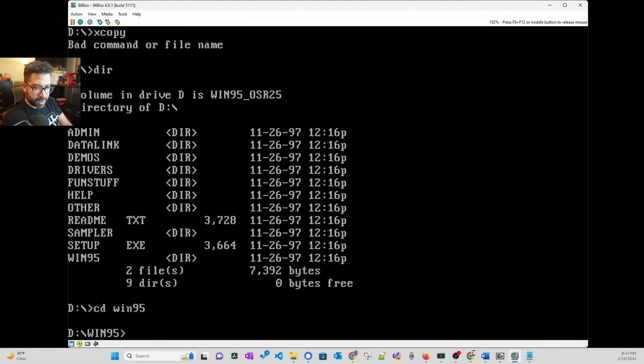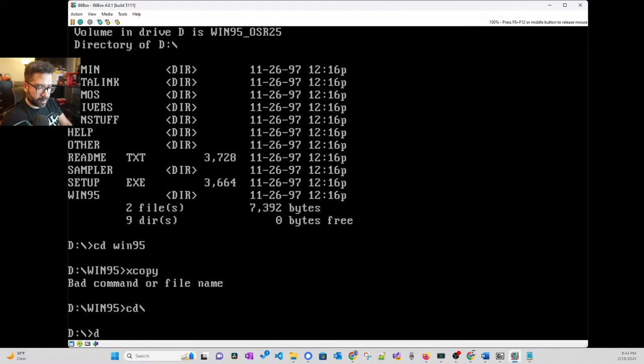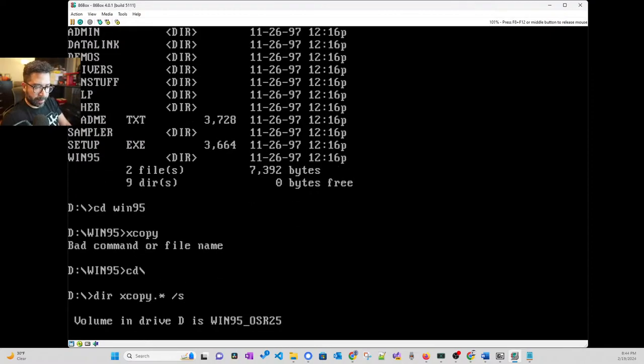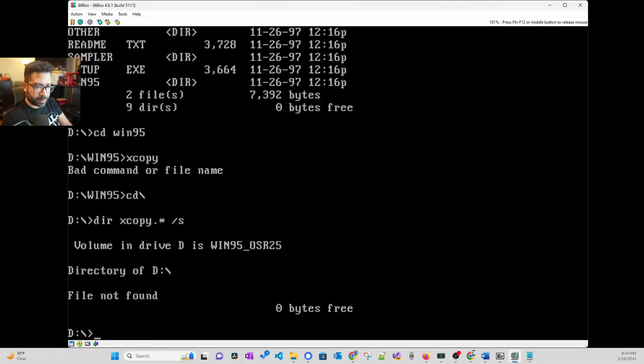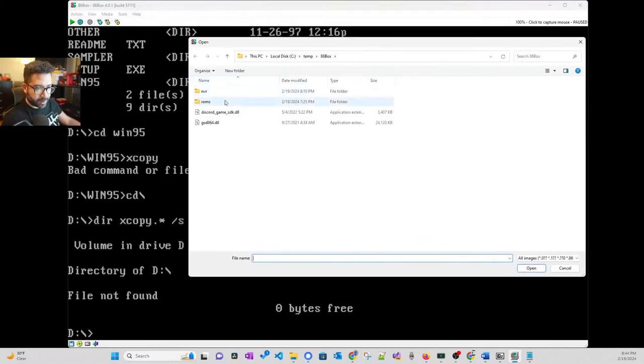Okay. Where is the xcopy command? I'll search, so it's with Windows 98. Yeah. I'll use the DOS existing image. I'm going to load a DOS image, DOS 6.22 image, to use the xcopy command.